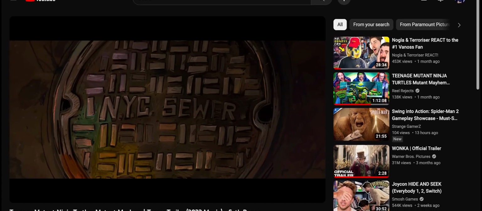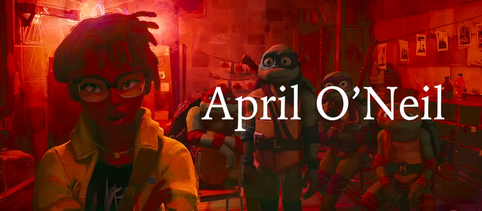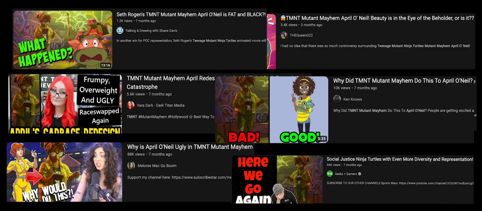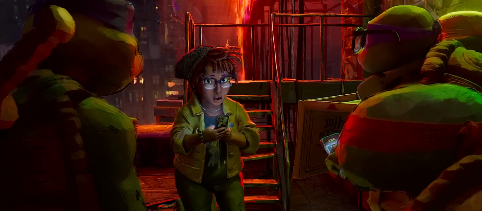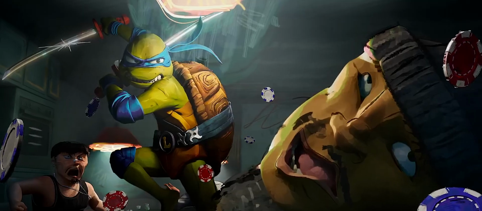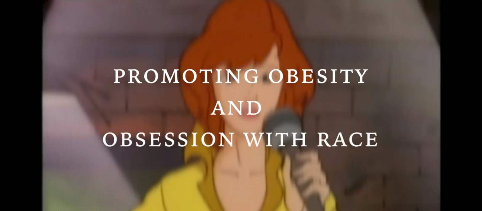Upon the trailer's release, many viewers couldn't help but notice that one character design stood out: April O'Neil. Some viewers felt that the design portrayed the character in an unflattering light, using words like fat, ugly, and black to describe it. Despite the stunning sketchbook-like cinematic showcase in the trailer, the issue became a talking point amongst the viewers. How rude! Many audiences threw a fit at this design as it insulted the original intention of the character or forced wokeness in society, promoting obesity and obsession with race.